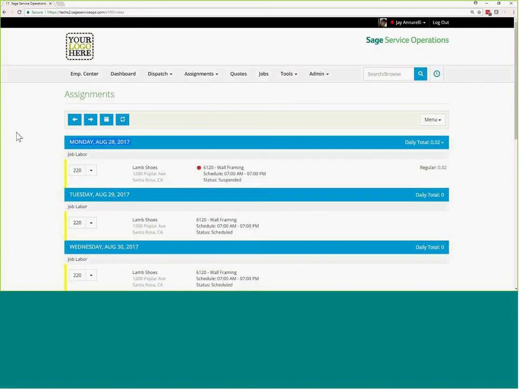Now maybe, let's say you have a different approach to time entry. What if you have a superintendent, and that superintendent needs to capture time for a crew, and you want them to just be able to plug in 4 hours for a specific cost code.